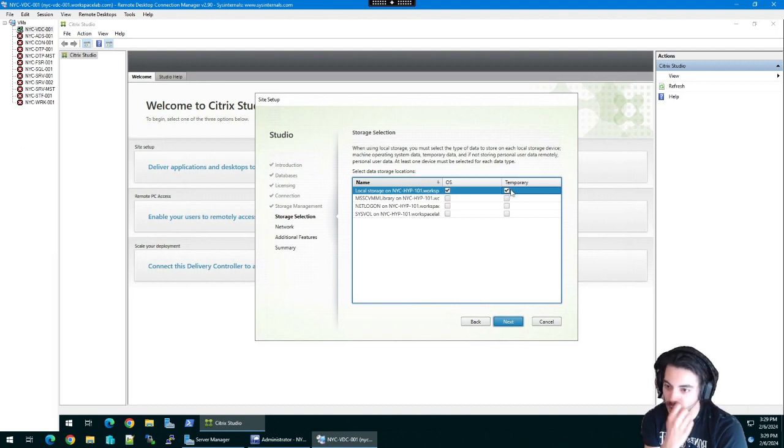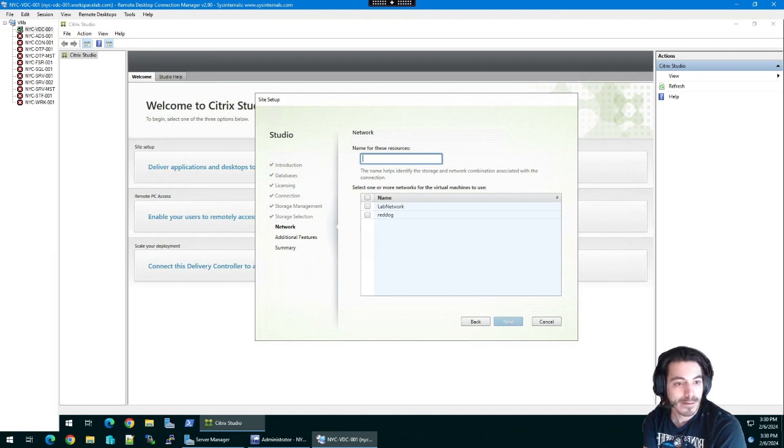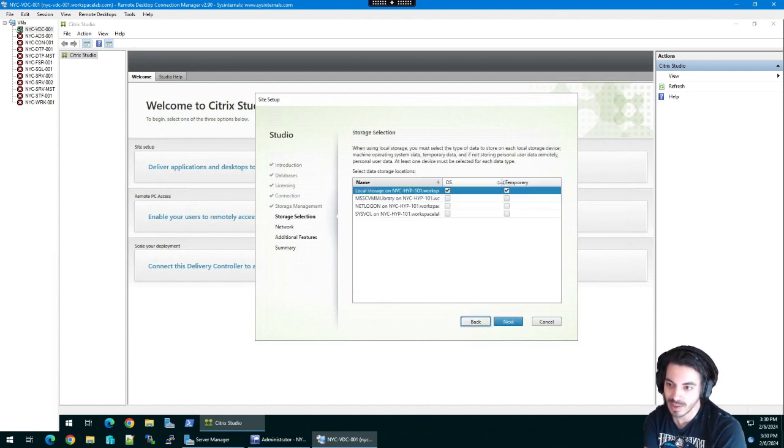We're going to check OS, and we don't have an option here for personal vDisk like it's showing in the lab guide. It says to check OS, personal vDisk, and temporary. We'll just do temporary. Local storage is going to be adequate. Let me go back and make sure that wasn't hidden somewhere. No, it's not hidden, it's just not available.